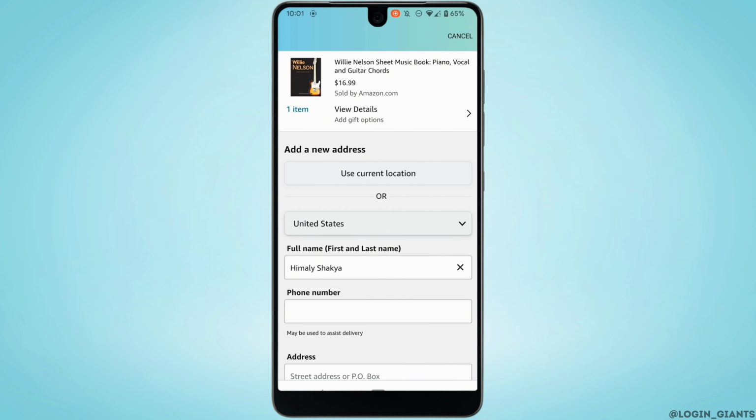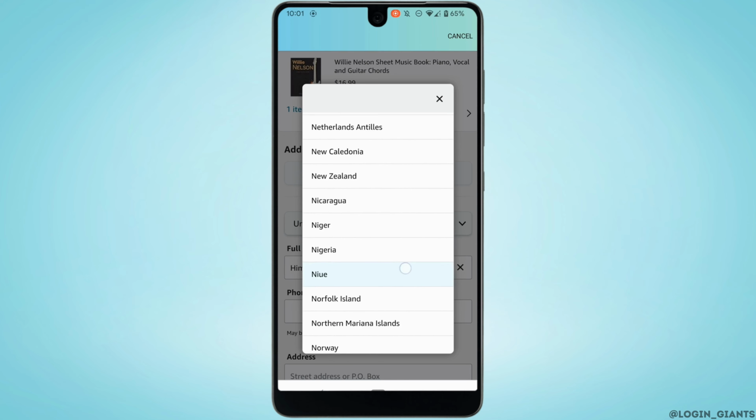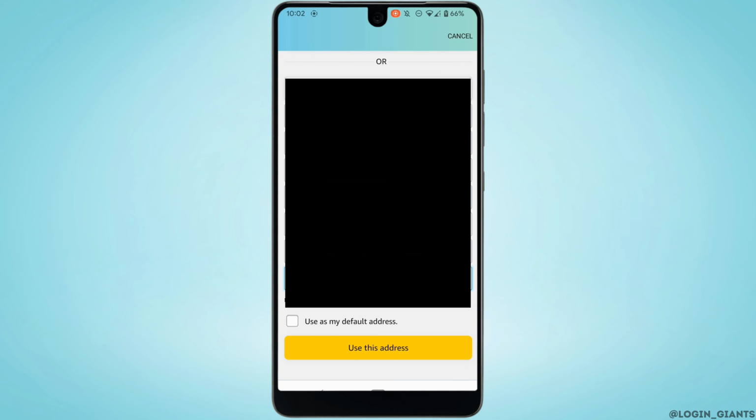It will land you on this interface. Right here you need to fill up some of your information. First of all, you need to select your current location. Once you are done filling up all of the information, tap on Use this address at the bottom.